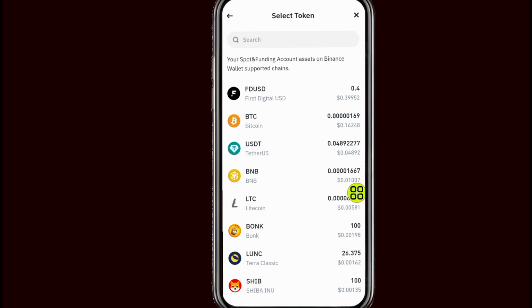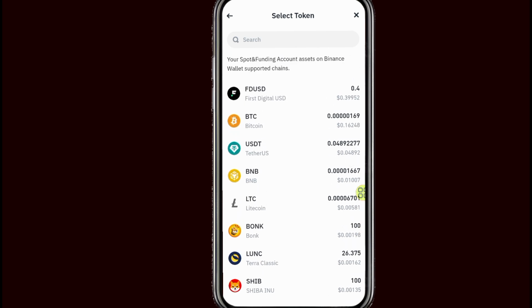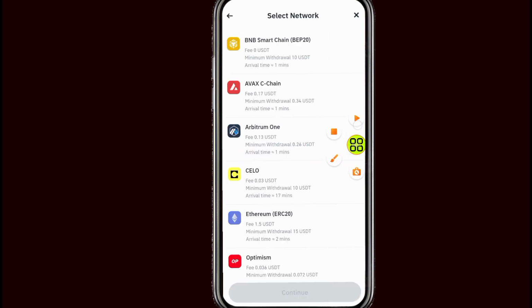So here it will show you all your balance from your exchanger. As you can see now, here are all the assets that I'm holding currently on my Binance exchanger. So now go and select the USDT. So select this network, Binance Smart Chain Network, and tap on this continue button.